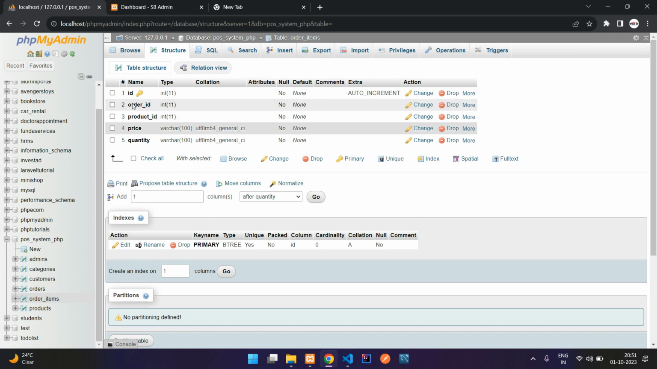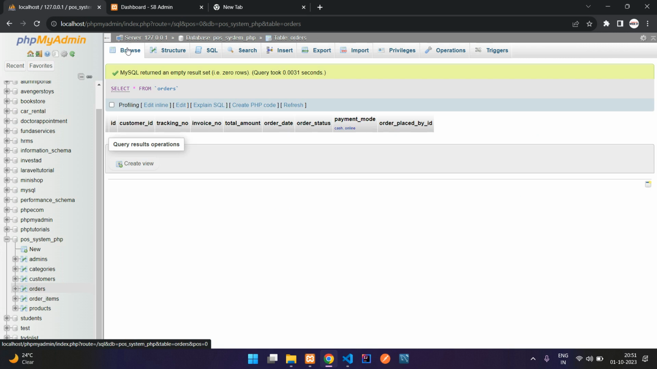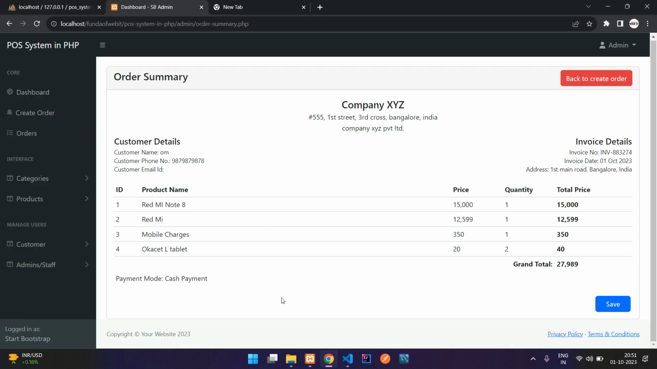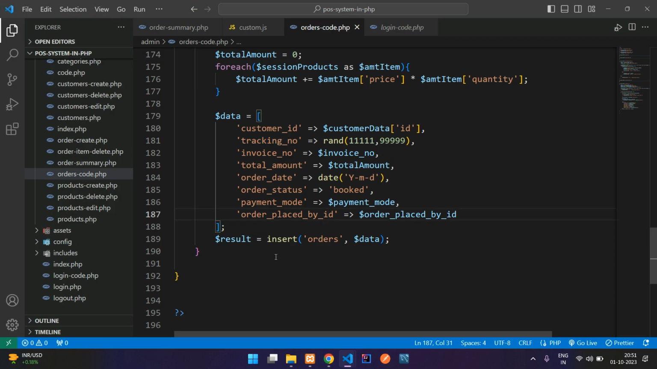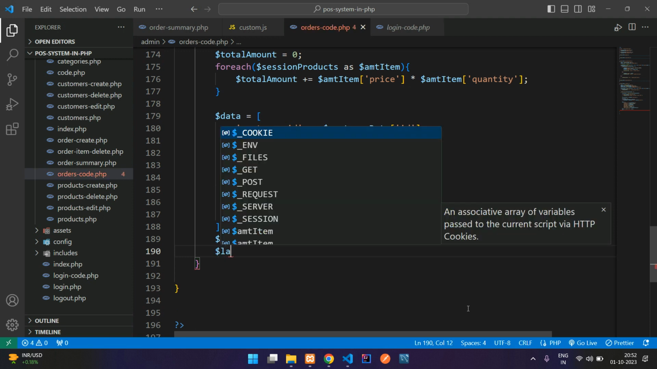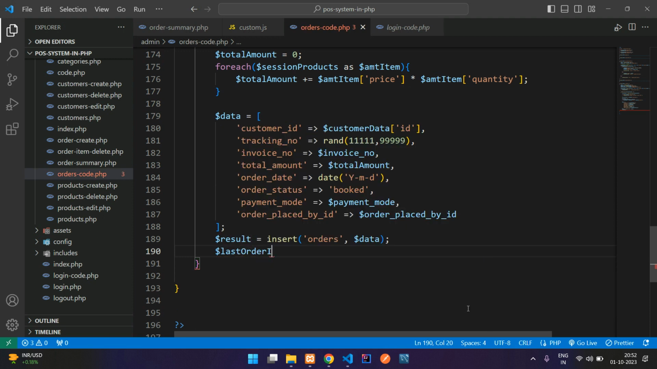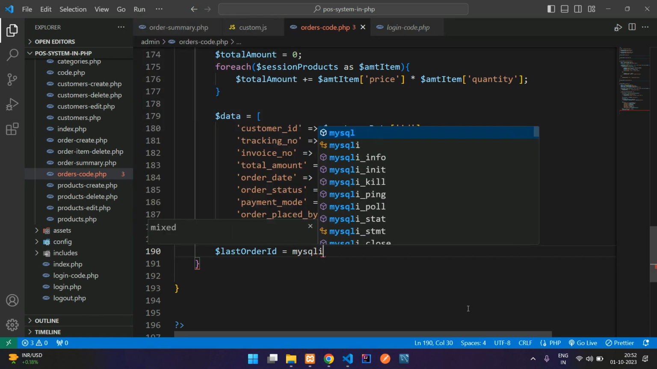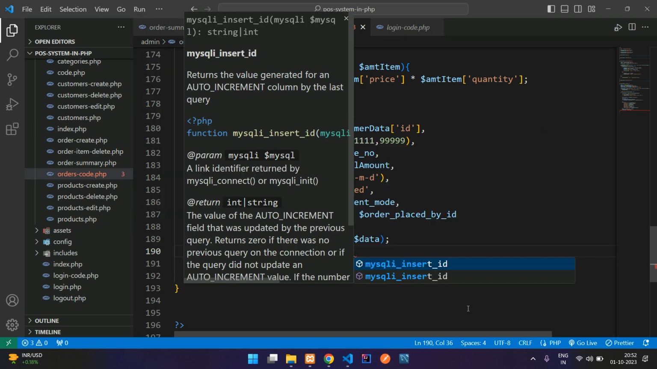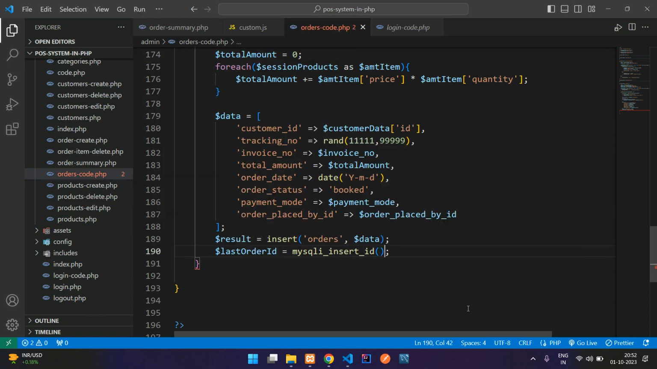Perfect. So we have successfully created the order and order items table. So now guys, let's go to this orders table and move back to our editor. Once the order is saved, we need to get the last ID of it. So let me create $last_order_id equal to the mysqli_insert_id function, and what is that? The connection. So the last inserted value is what it's going to give you.